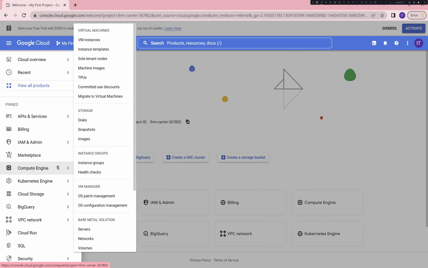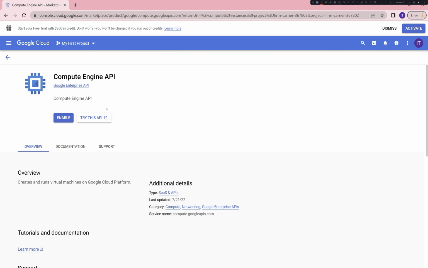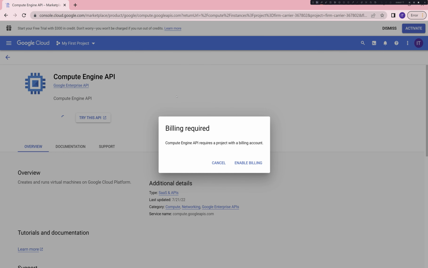If you click on Compute Engine, you will see that the Compute Engine API, I mean Google Enterprise, is not enabled yet. So we have to enable the API for Compute Engine. If you try to do it, will you be able to? It says billing required. Computing API requires a project with a billing account.